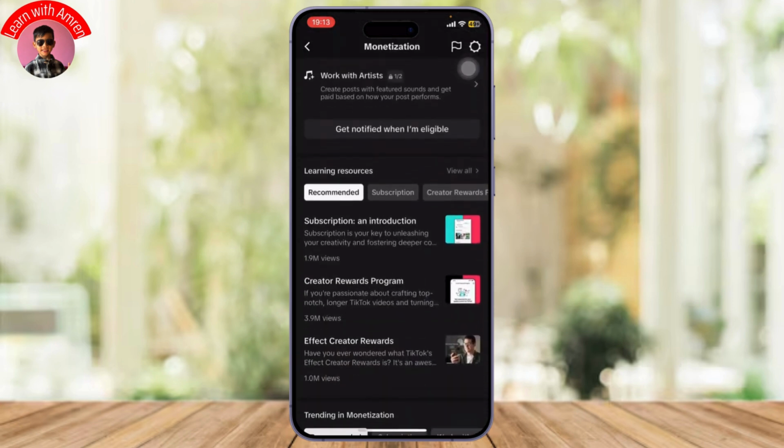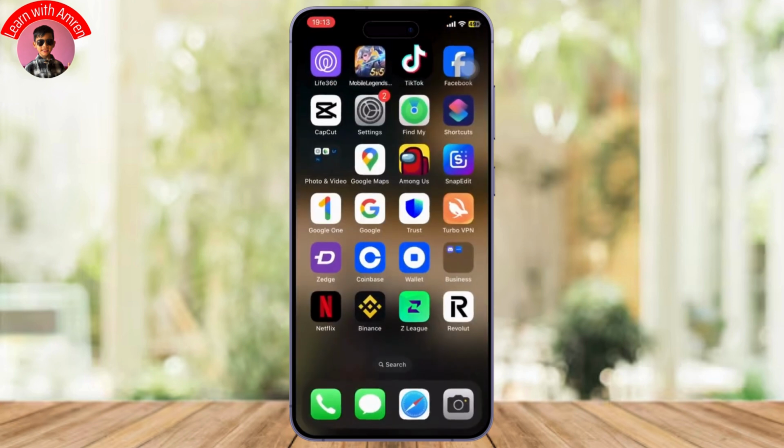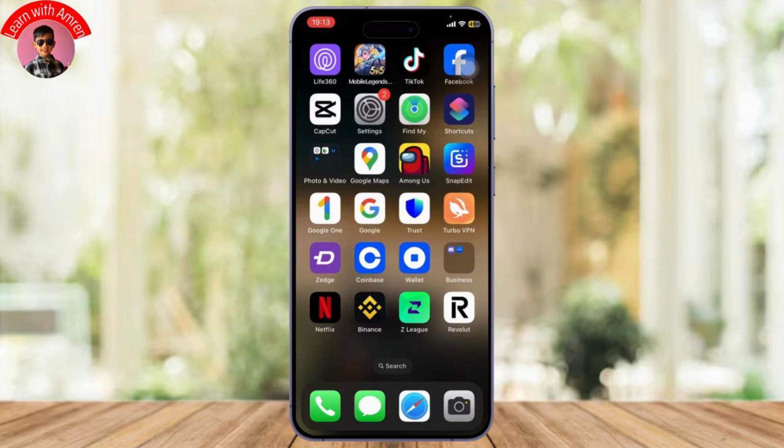Now, there are other ways that you can use, but yeah, this is basically it. That is how you can monetize your TikTok account.